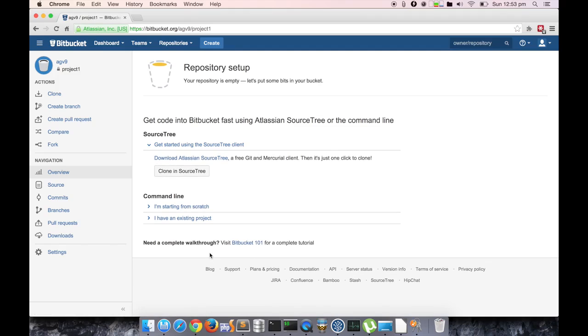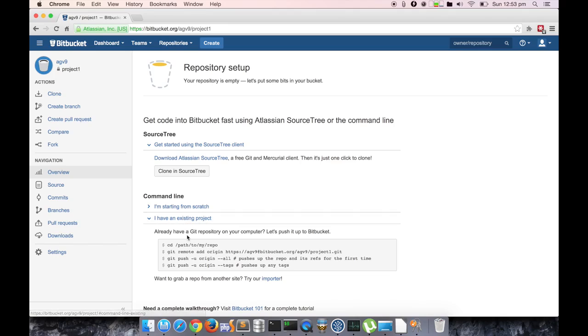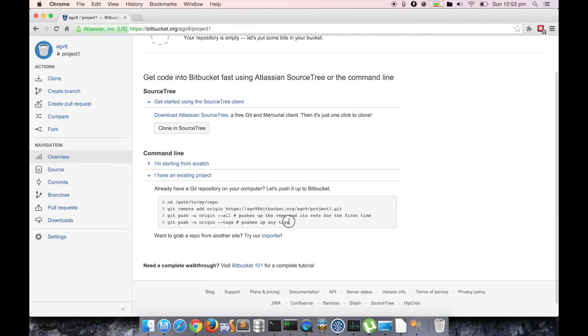That's it. Our repository has been created. As you can see, there are instructions how to set up a remote repo if you're starting from scratch, or if you have an existing project. We'll be needing the second one. So basically, we'll just need to run these commands in the terminal, and we'll be good to go.